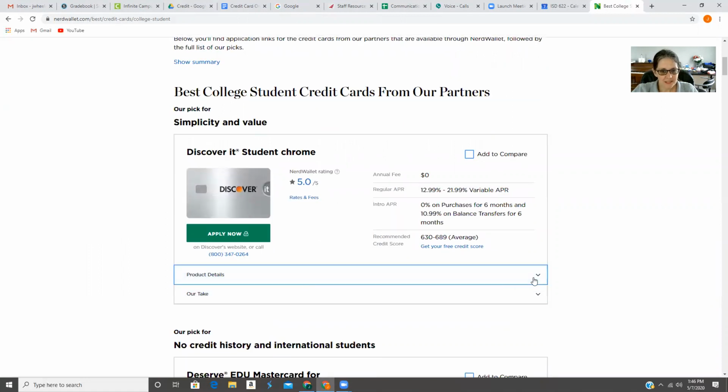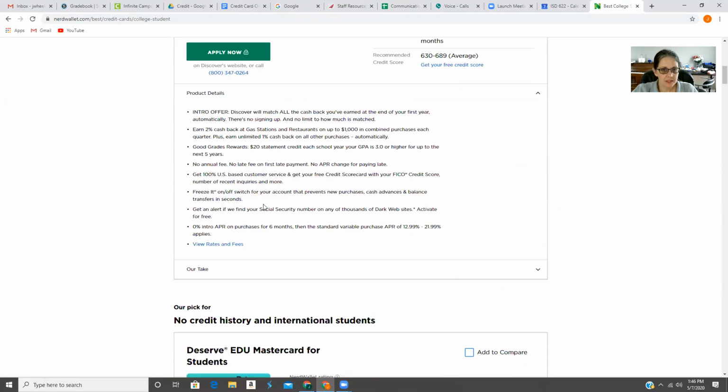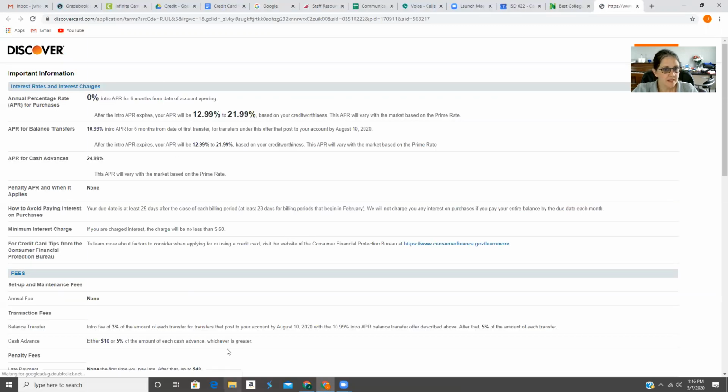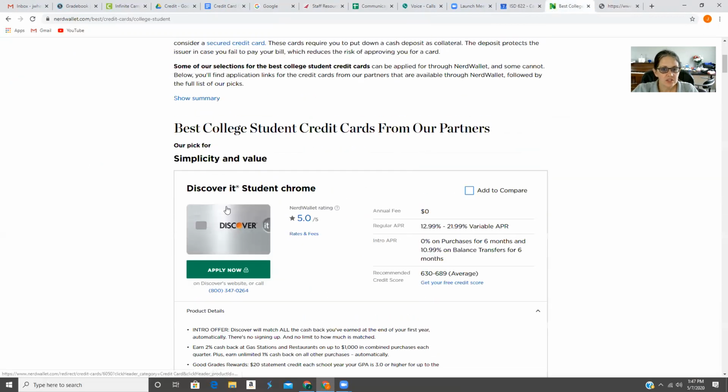Sometimes it's as simple as going in the product details, but it's not. See how it's not right here? But then if I click on this view rate and fees, that might get me what I want. Sometimes it does, sometimes it doesn't. So that one's going to open a separate thing, and this is what I want. It should look like a table of some sort like this. So when I go back, it's just a Discover It Student Chrome.